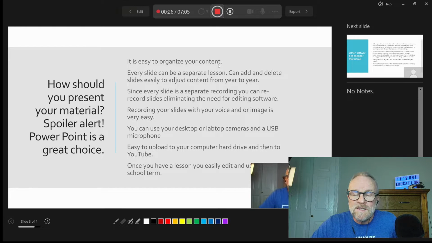Each slide is its own lesson, and so you can re-record. So if you mess up, you can stop, you can re-record on that slide, and it just makes it a lot easier. And it eliminates the necessity for editing software. So, if you did one continuous recording, you would have to go and find that spot in the recording and edit that, either delete it and then splice in another video or whatever you want it to do. But with PowerPoint, you can re-record each slide as you need to.